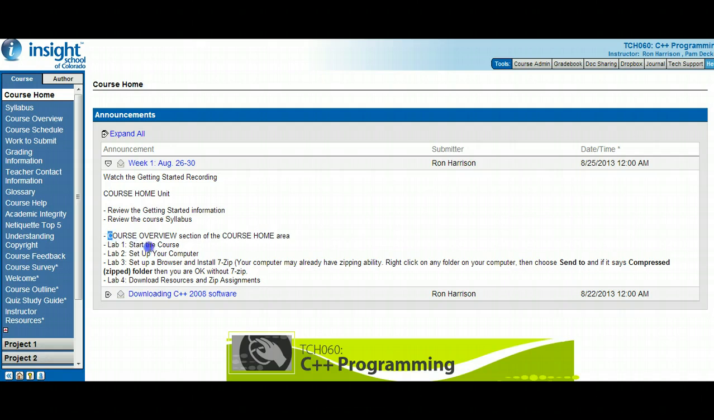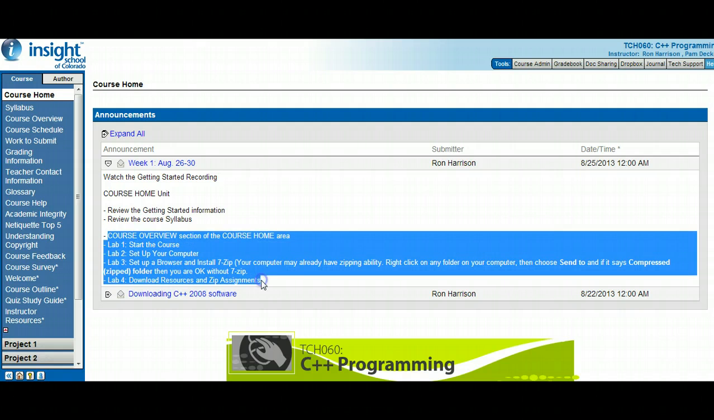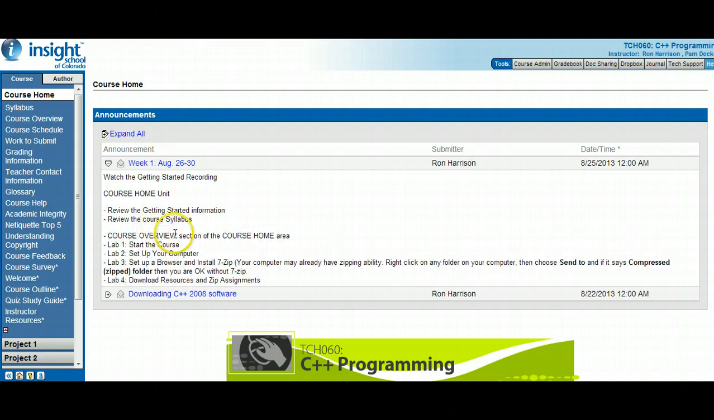Then you have a number of activities that you'll do out of the course overview section right over here. You'll do all of these. This will get your computer set up, get a zipping program downloaded to your computer, install the course resources, and learn how to zip assignments and things like that. So the first week you just ease into how the course is going to work and get ready for the course.